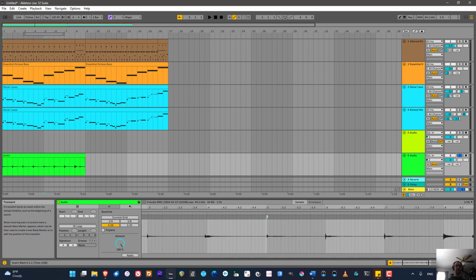So Ableton has a really cool feature called warp mode that we're going to use. So what I'm going to do is I'm going to select my mouse over here, and if I double click, I create one of these warp points.